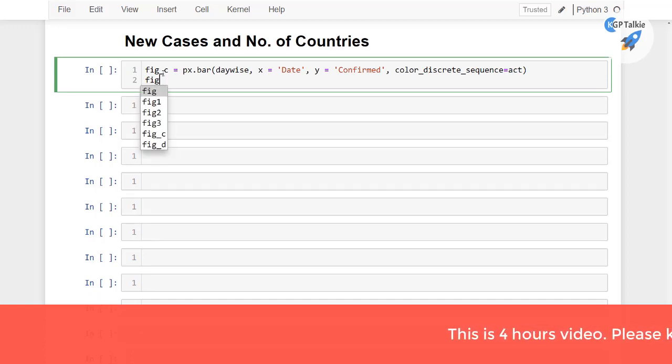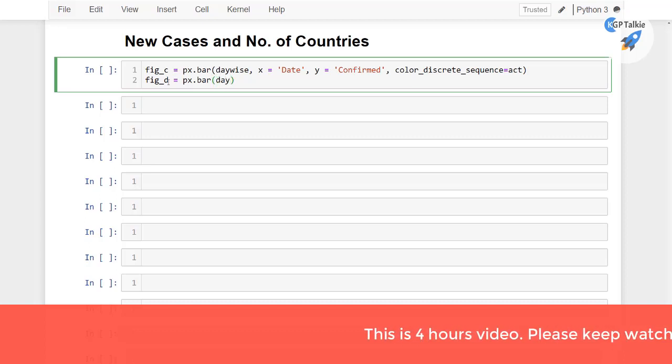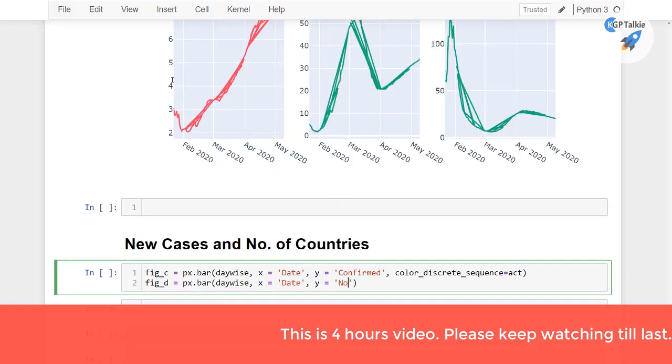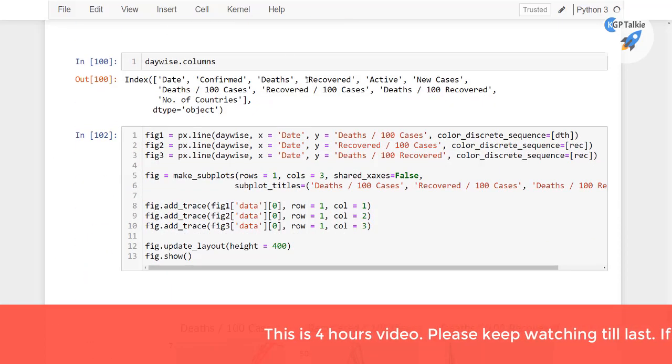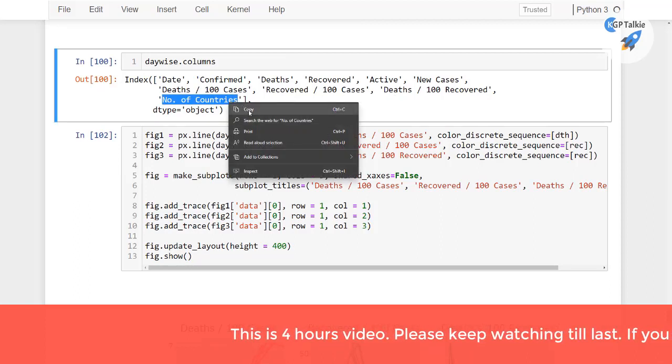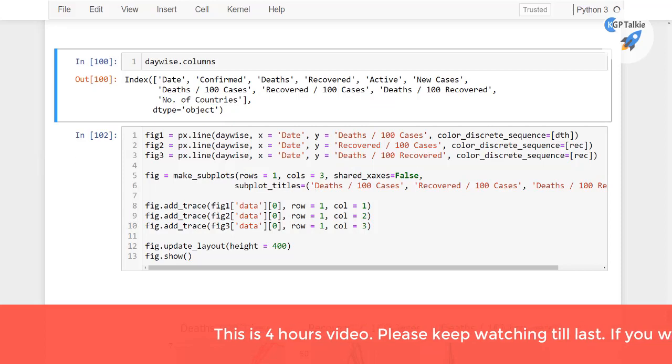And then we have fig_d, the figure for deaths, equal to px.bar, then day_wise with x equal to date, and then y equal to deaths. Sorry, this is not going to be deaths, but this is going to be number of countries. If you remember, we had that number of countries. Alright, perfect.